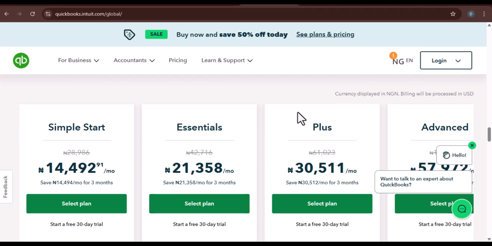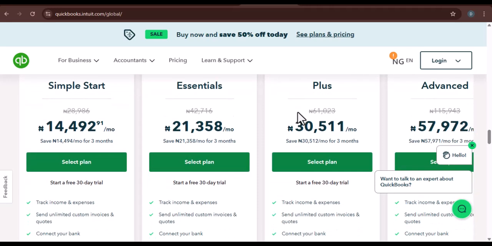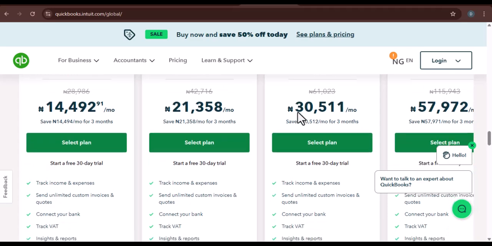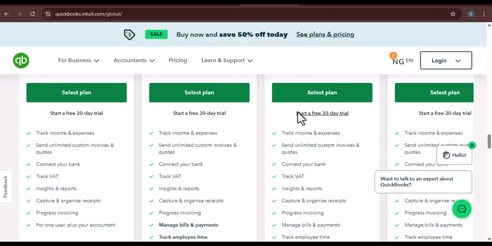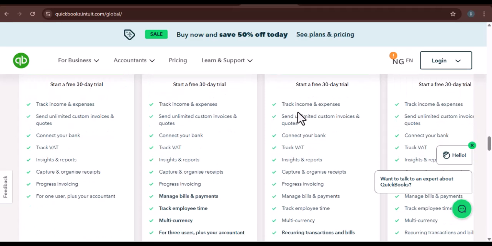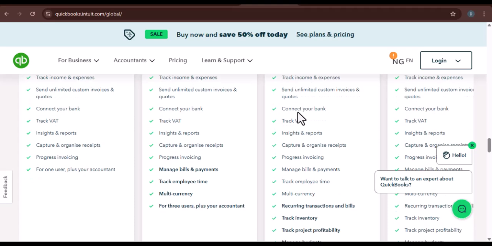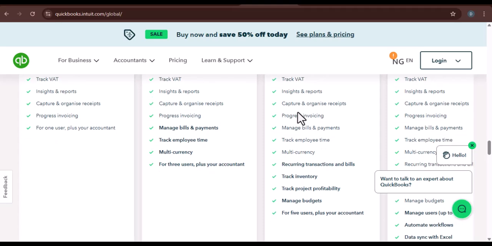Similar to the online versions, QuickBooks Desktop also comes in different editions, typically including Pro, Premier, and Enterprise. QuickBooks Desktop Pro is the foundational desktop version, offering core accounting features like invoicing, bill management, and basic reporting. It's often a good fit for small businesses that prefer a desktop-based solution.